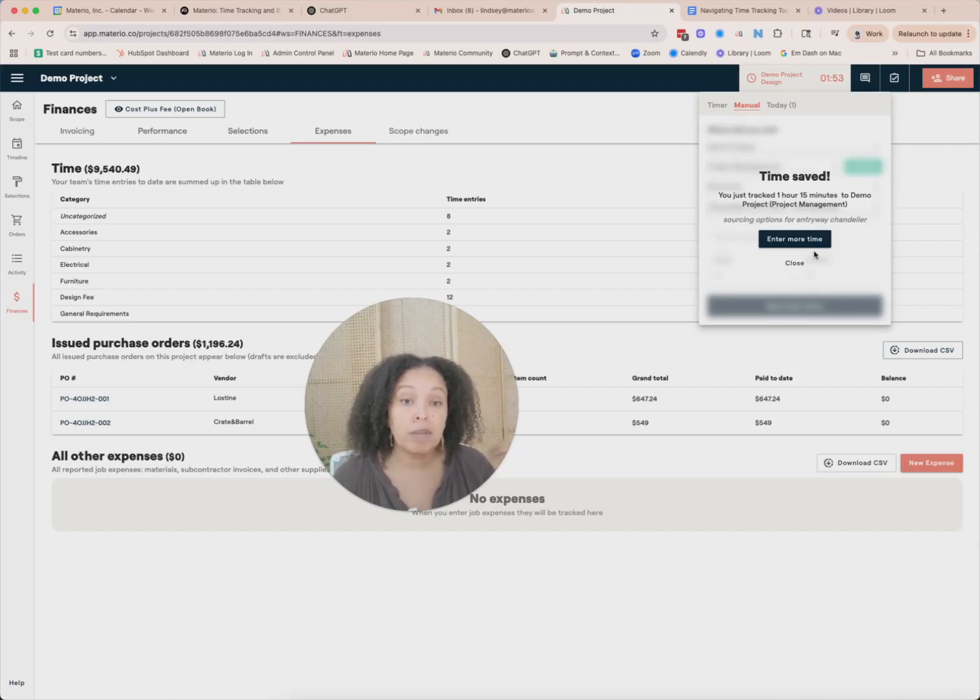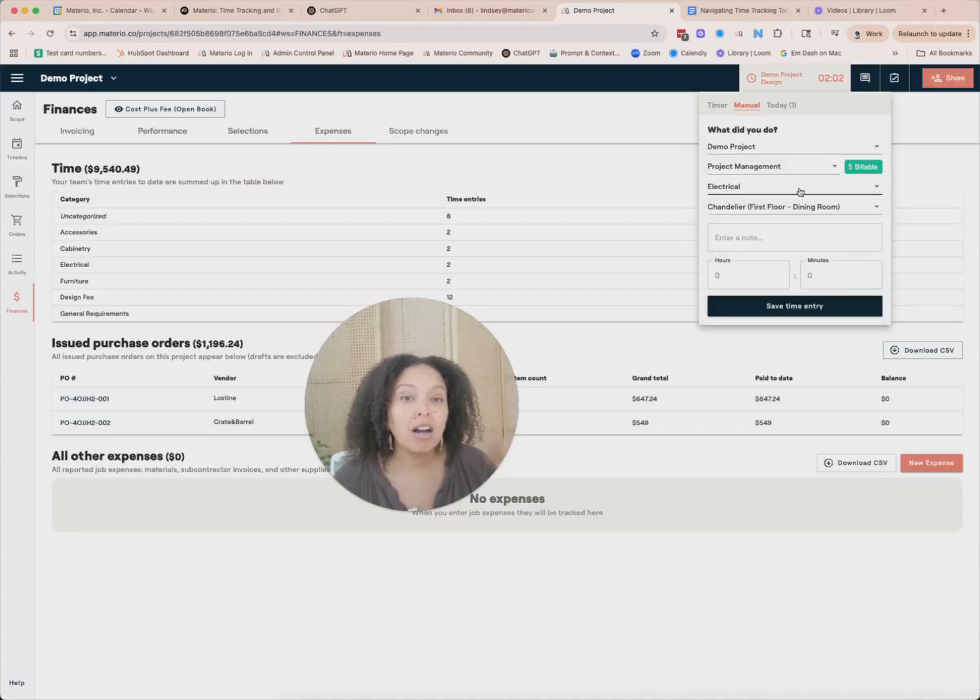Now, if I want to keep entering time, because I'm entering it manually, I might be working from my notes and just making sure that I'm entering all my time for that day. So I'll just continue on. I want to keep going, and I'll say enter more time. When I do that, it automatically populates the other fields that I had already entered in previously, which is really nice.